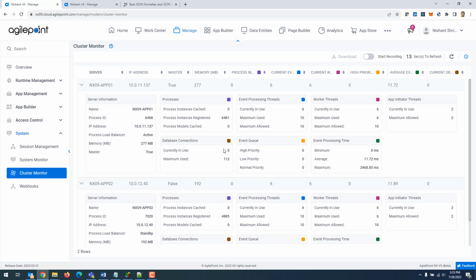Database connections tells me the currently used database connections. Right now it's 0 in my case, but at one point of time it did hit 112. So it is telling me the maximum it ever reached. Event processing threads: currently it is telling me 6 threads are in use. The maximum ever used was 10, and the maximum allowed, I have set to 10 as well.